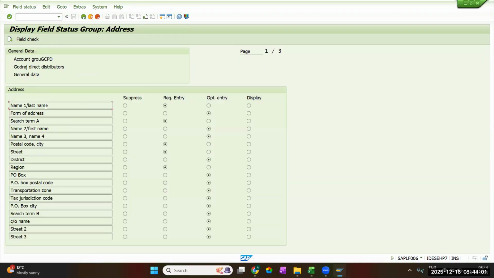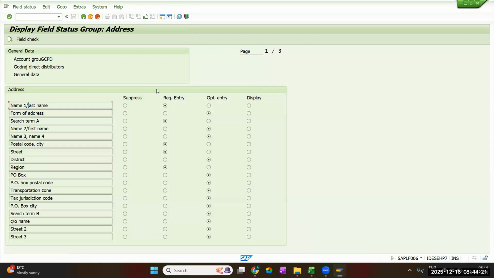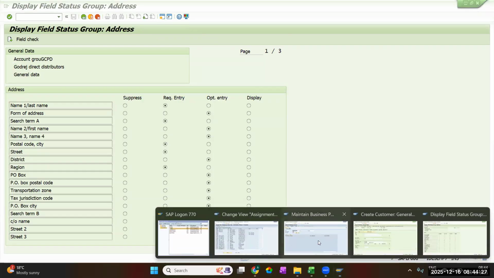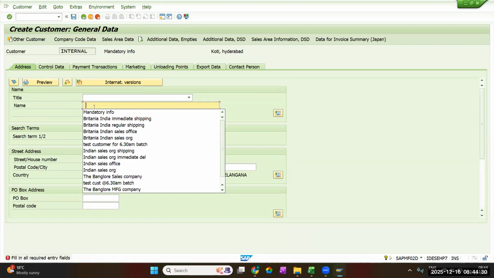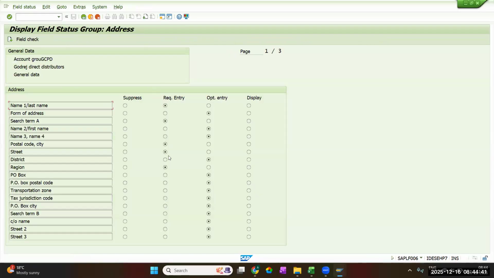See here, first name, I have given it as a required entry. That is the reason why, if you remove this one and try to go to the next tab, what is the system saying? Fill in all the required entry fields. It is configured as a required entry here in the account group. That is why the system is asking. Search term is a required entry. Let me show here. For example, I will give this and remove the search term and try to go to the next tab. Does the system allow? It is not allowing. Why? Because it is a required entry in the account group configuration.